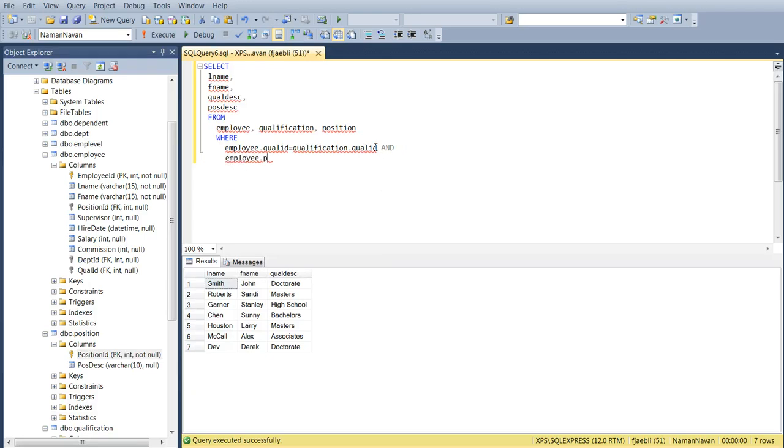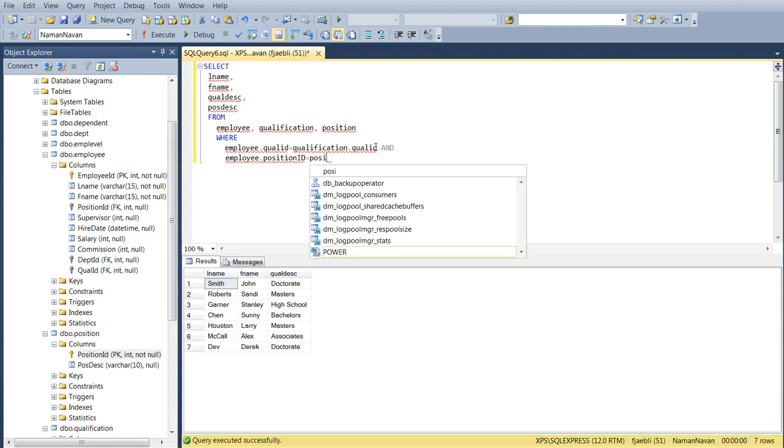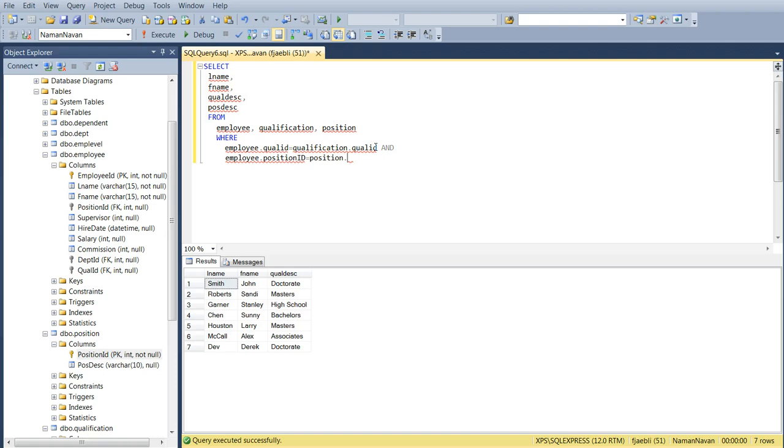Employee.position ID equals position.position ID. So we have 3 tables and 2 joins. We have a join between the employee and the qualification table and a join from the employee to the position table. We execute the query, and we now see that we have a new column that's pulling out the position descriptions. So this is a real easy way.